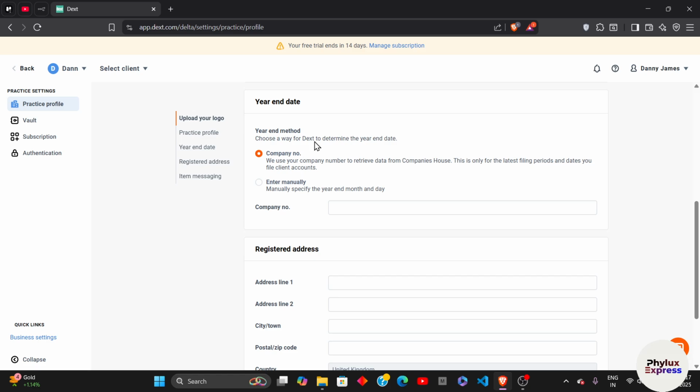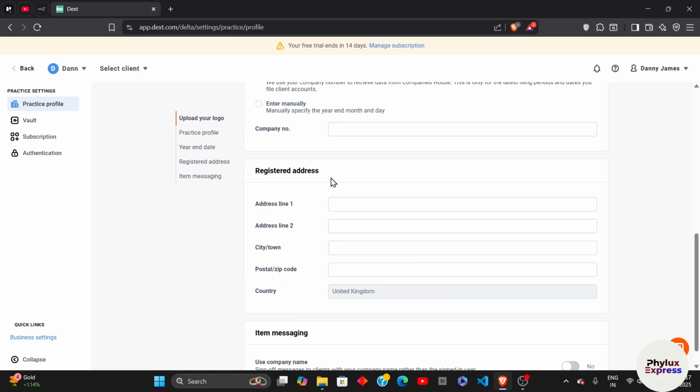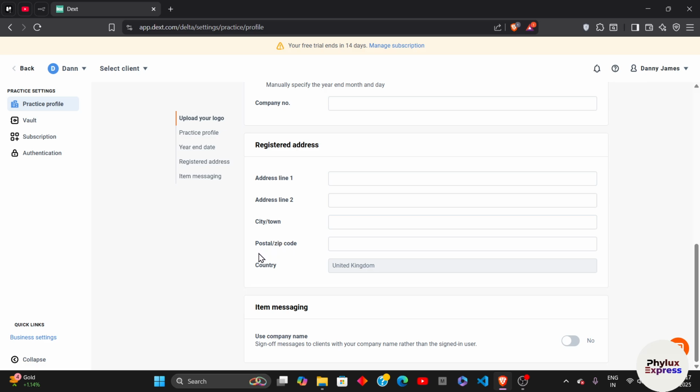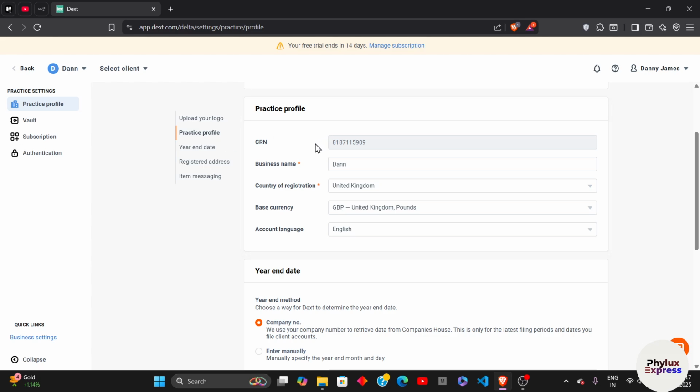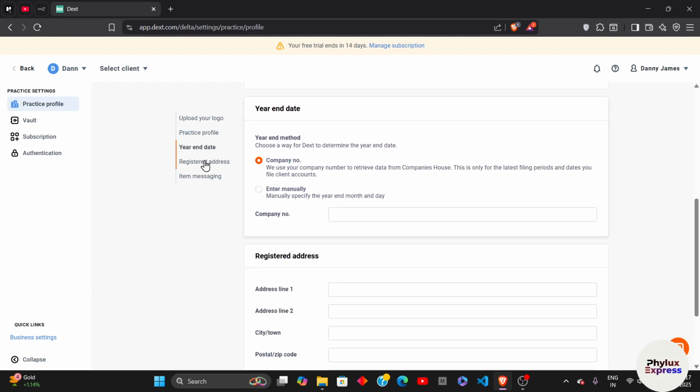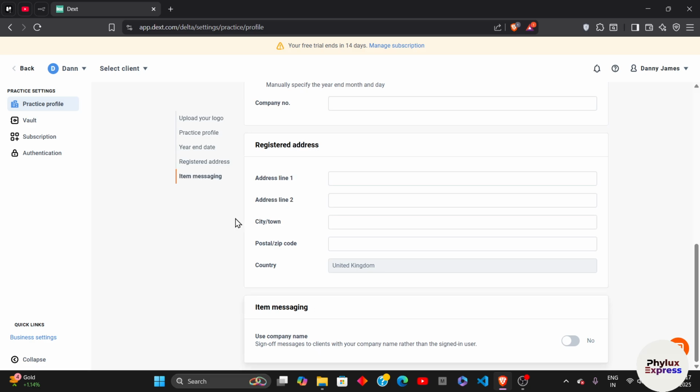The practice settings include the year end date, the registered address, your city, town, the zip code, the country, and the item messaging. And when you click on practice profile, here is your practice profile, year end date, registered address, and then the item messaging.